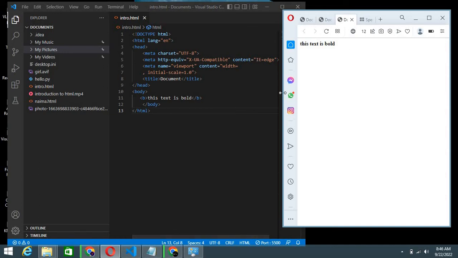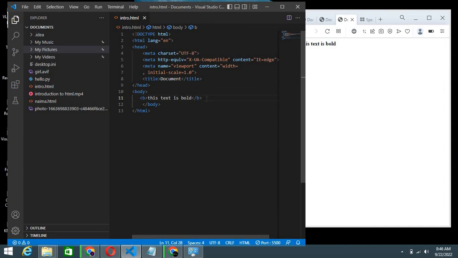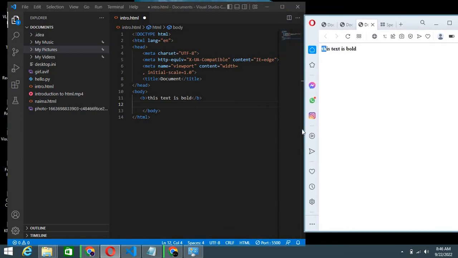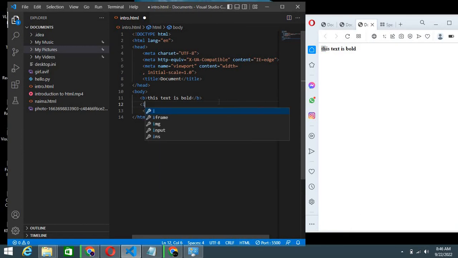Okay, now we'll do one by one. Now I will tell you about the important formatting elements. If you want to know about the formatting elements, then you can search it on Google. Okay, and make it a little bit small. Now after bold I will tell you about another, which is italic.